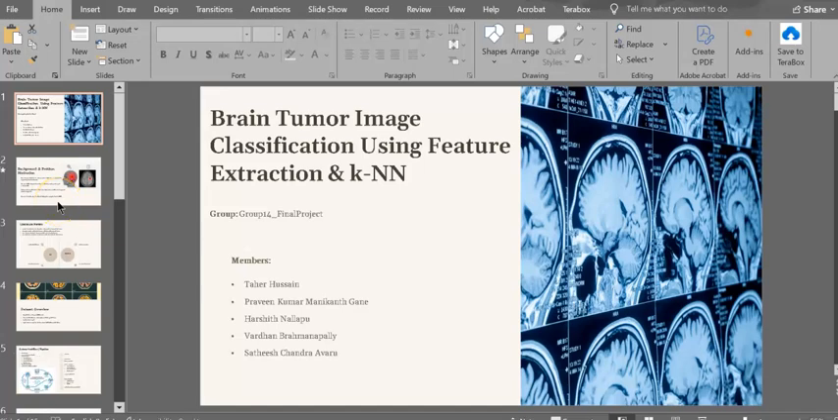Hello everyone, my name is Praveen and today our group 14 will be presenting our project on brain tumor image classification using feature extraction and KNN. It's actually an MRI classification using handcrafted features and a custom K-nearest neighbor classifier.